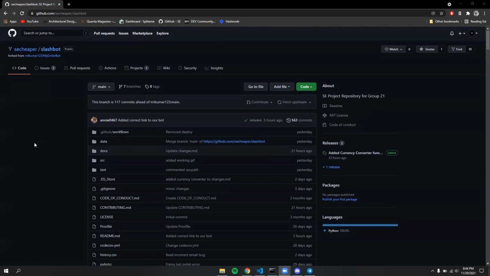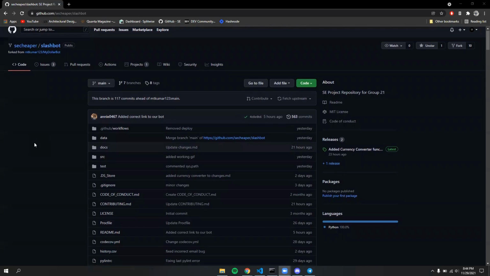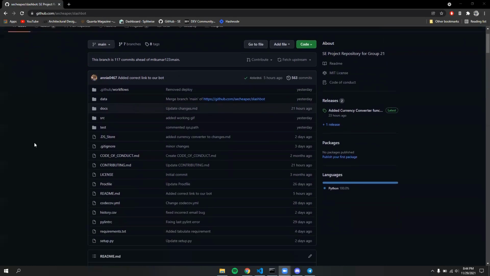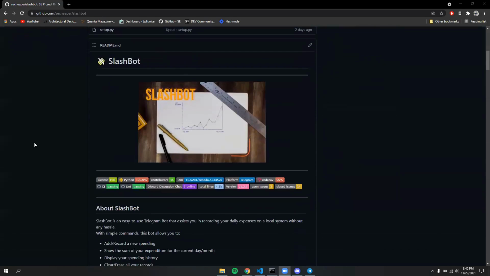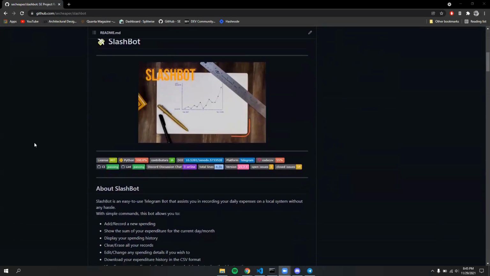Hi, this is group number 3, CSC 510 SE project. This is the phase 3 project. Our bot's name is Slashbot. This is a Telegram bot. I can go through the README. There are significant changes made in the README.